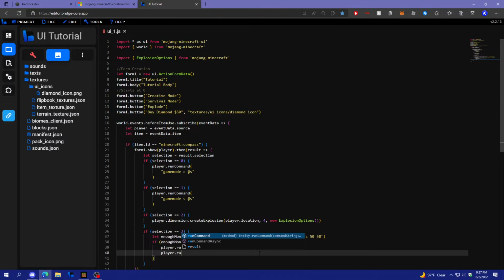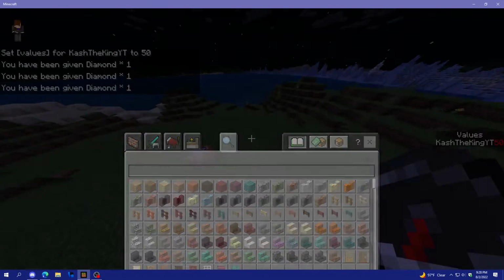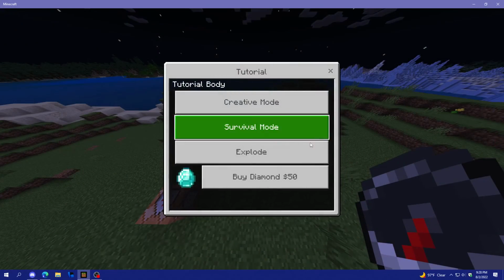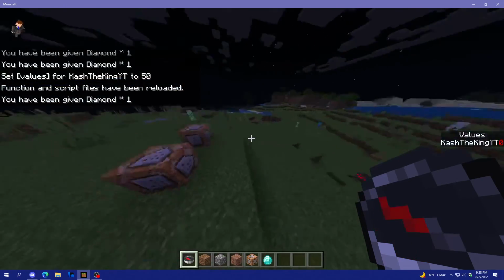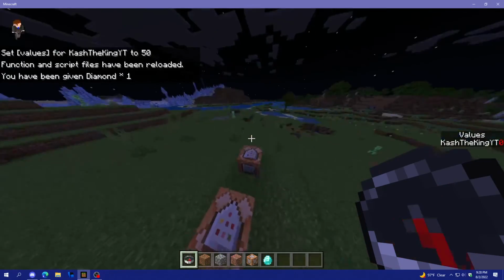And then we'll do player.run command scoreboard players remove @s values 50. Okay, and then we reload, buy a diamond, and awesome. So we just made it so you can buy stuff with a UI object, which is really neat.